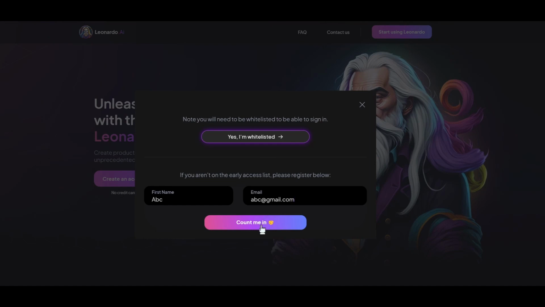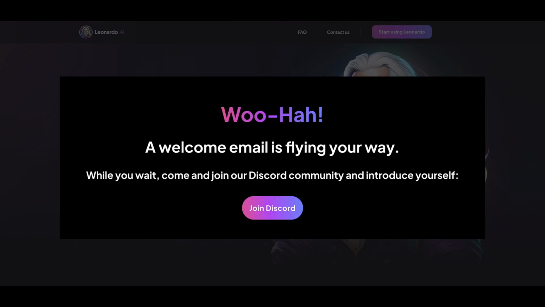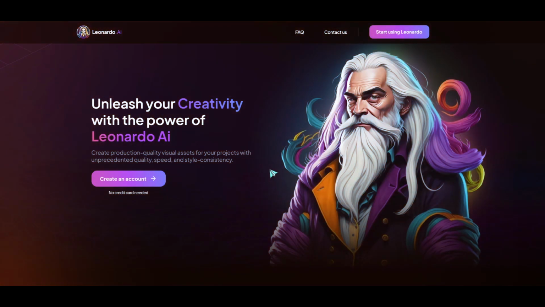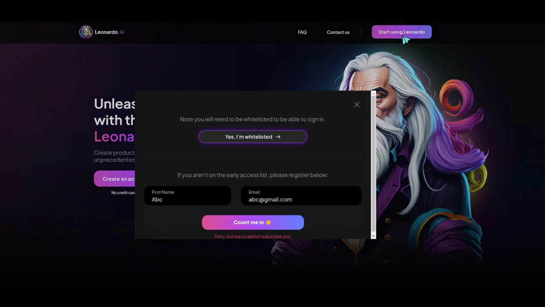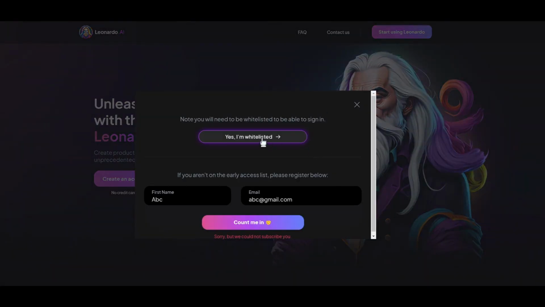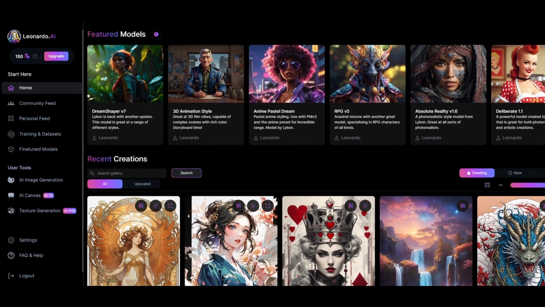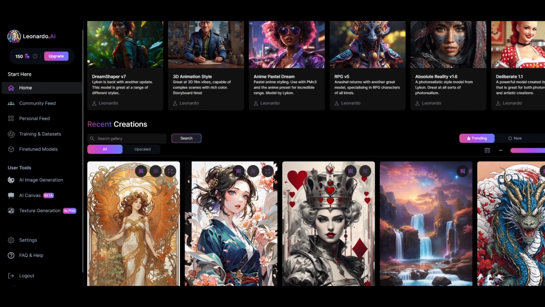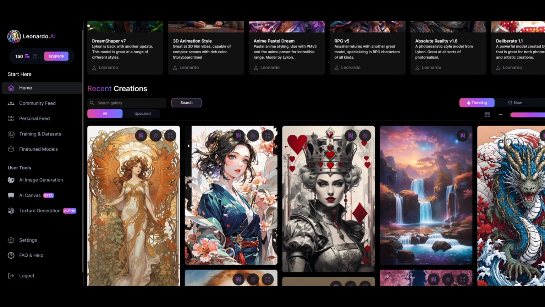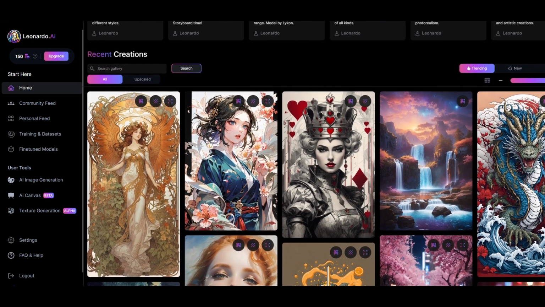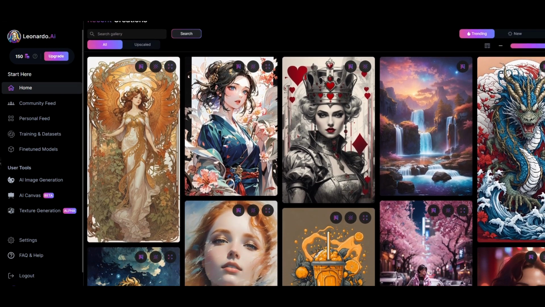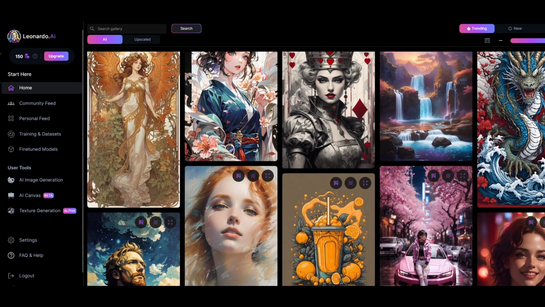Now, hold your horses. A message about joining their Discord might pop up, but you can totally ignore that. We're on a mission, and there's no time for Discord distractions. Just go back, click Start Using Leonardo in the top right corner, and select Yes, I'm whitelisted. Once you're inside Leonardo AI, it's like stepping into an artistic wonderland. You get to create jaw-dropping images, just like the ones you see on the screen. It's like having a magic paintbrush that brings your ideas to life in a snap. Prepare to be amazed and addicted to this delightful tool.